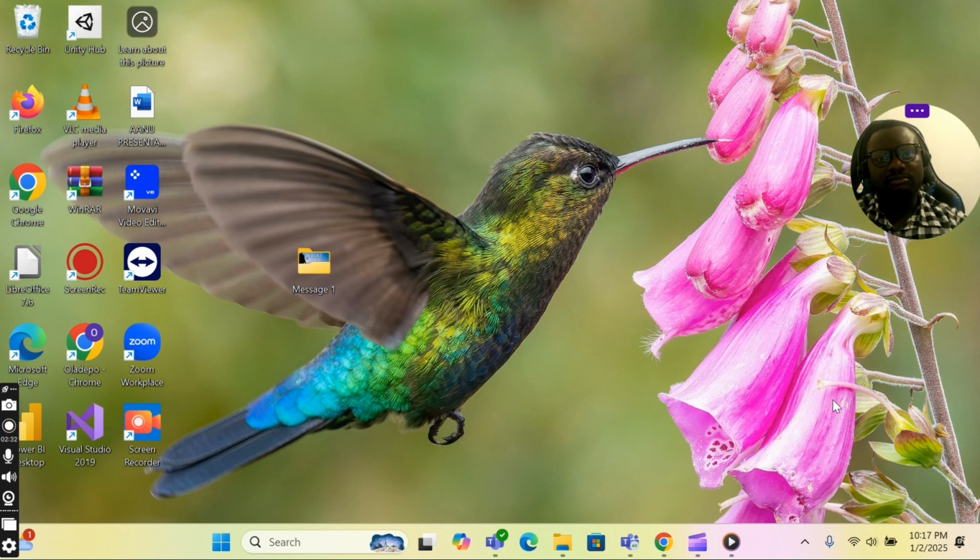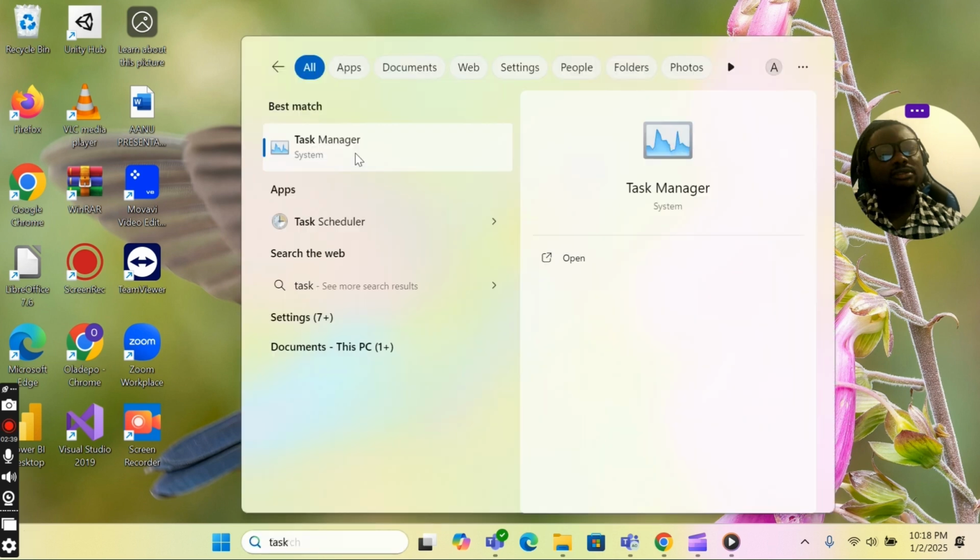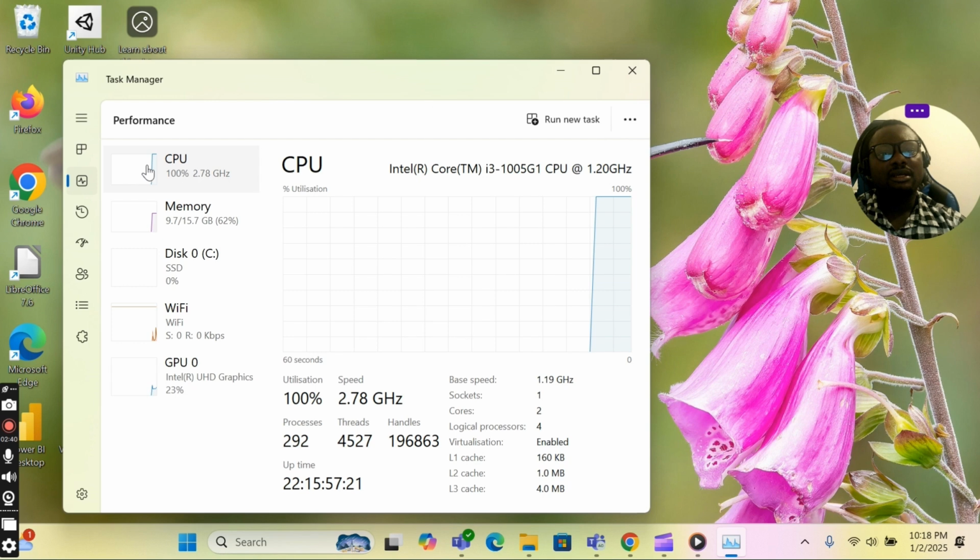And how do you know if your host supports hardware virtualization? It's quite easy. Just come down to search and search for Task Manager. Let's click on Task Manager. Good. So under Task Manager, just come to your left, this icon Performance, click on Performance, and then under the CPU, come down to this. You can see Virtualization Enabled. So this means that this host, actually, the virtualization is enabled.